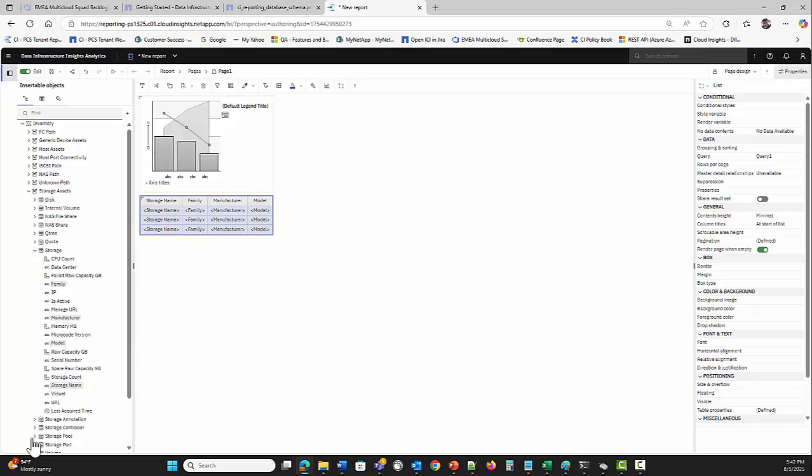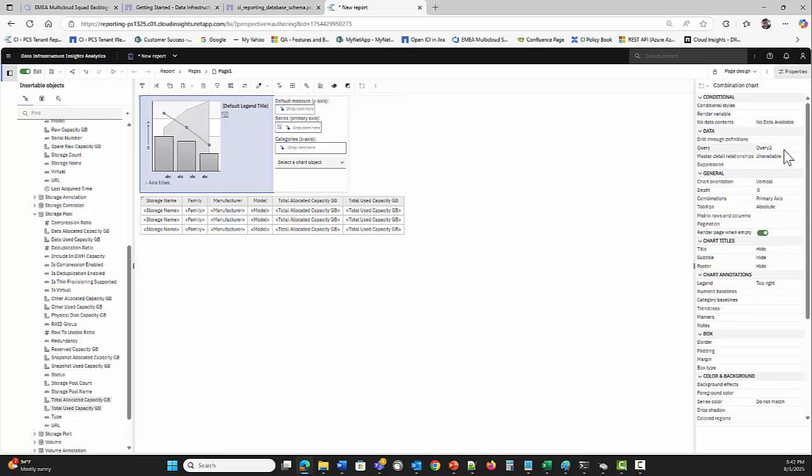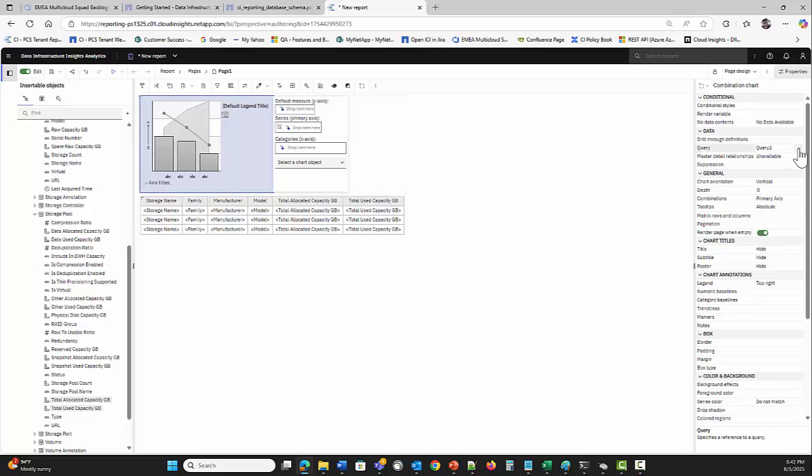So within storage, you have storage pool. You saw that before in the previous session. Let's grab total allocated and total used. Now, what you can do here, you can combine report objects within the same queries. Okay, so right now you have query 2, that was the default query with the visualization or chart, and then you have query 1. That was the default query for the list. So what I can do is come over here and change the chart to query 1.